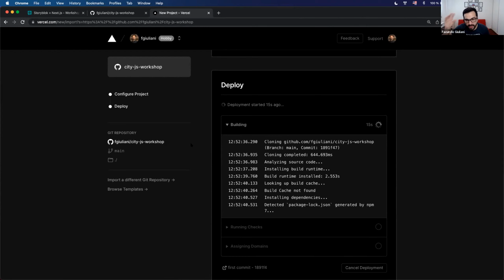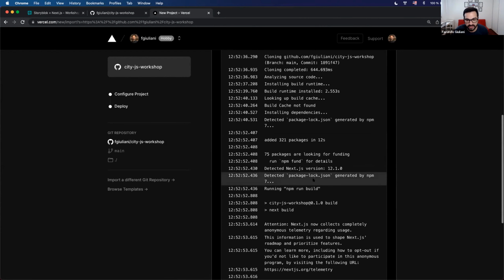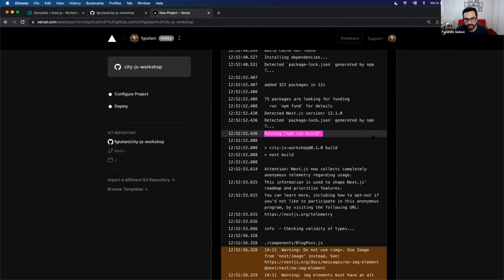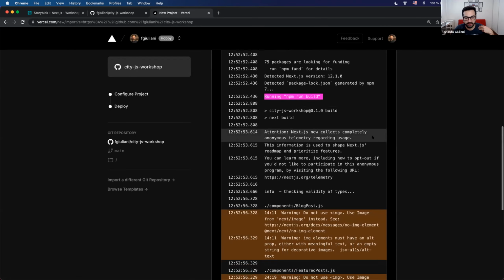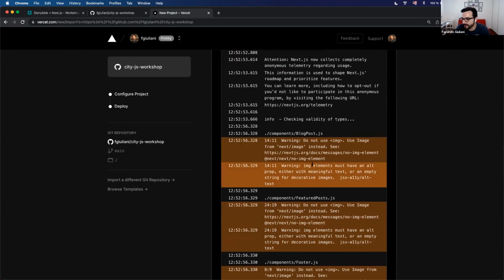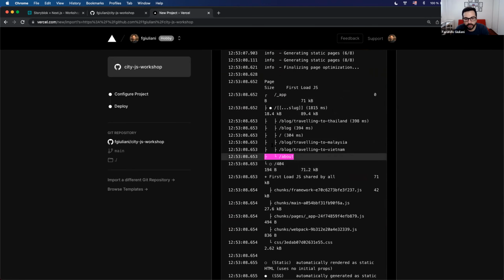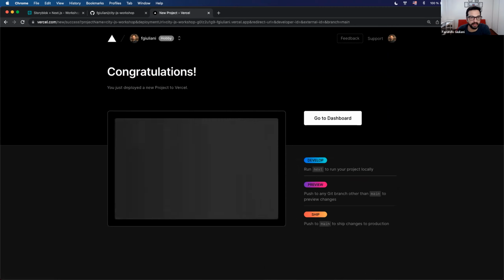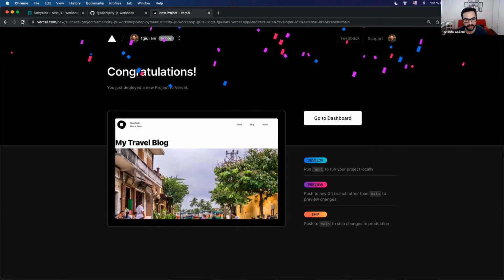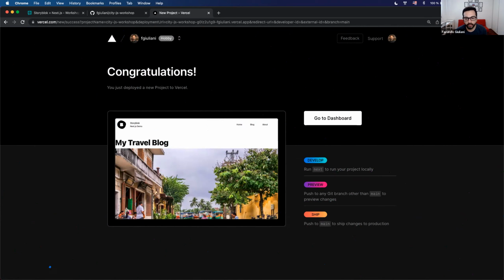It will run the build process to generate all the static assets. You can see here that it's running the npm run build, the one that I ran locally. You can see here the same warnings that I got when I was working locally, and it will generate all the static assets for all the pages. Here you can see the same code that I had when working locally, and I was not able to show you because Vercel is super fast generating the site. So with all this confetti, we can see now that we have a new website up and running in Vercel.